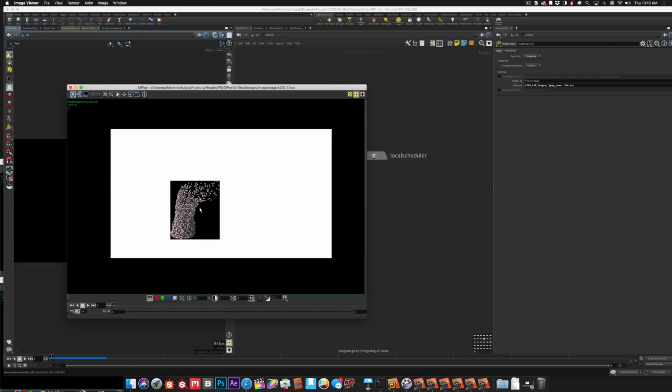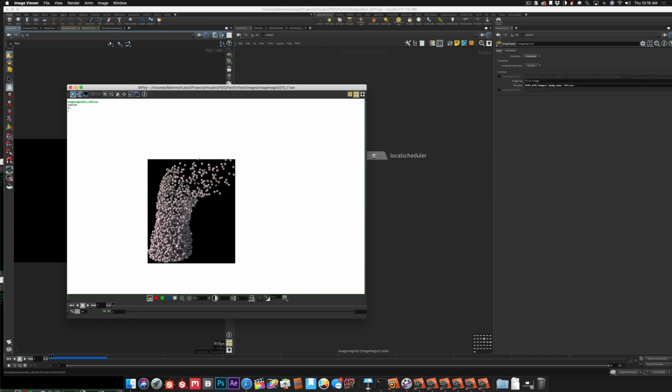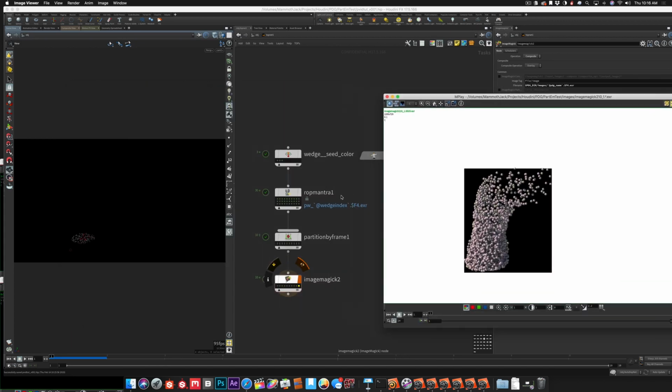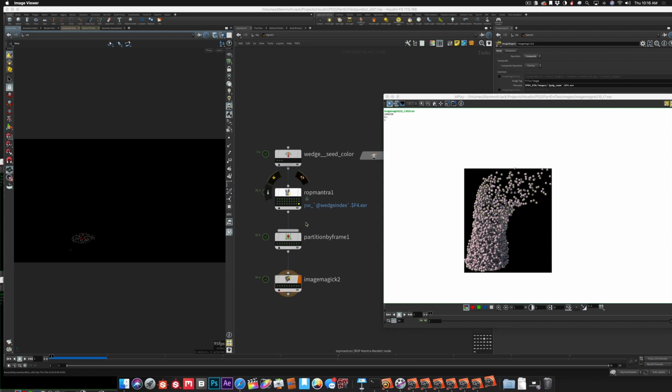And you can see, to render quickly, I made my frames real small. You can see indeed that I have a ton more particles here than any individual one. And I could prove that by just going to ROP Mantra, let's say wedge 3, view task output.